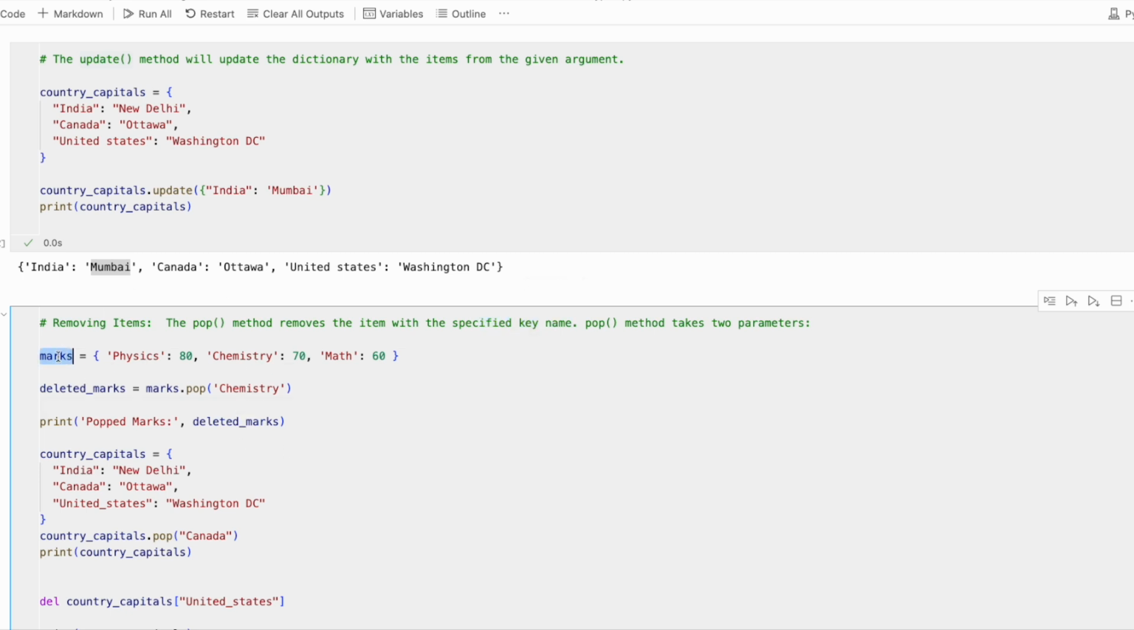So here, say I have a dictionary, marks. In marks I have physics as the key, with value 80. I want to pop chemistry, that means the second item. So that is the key. What it will do is pop this chemistry entry from the dictionary, and the rest it will give.